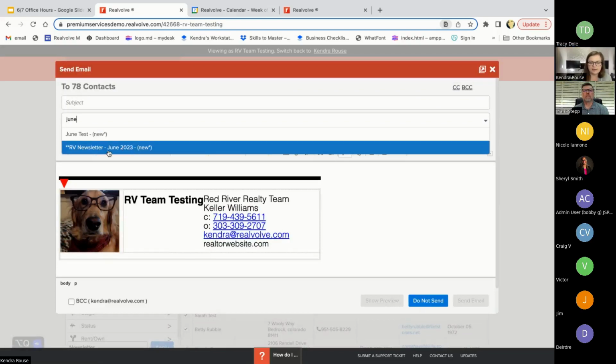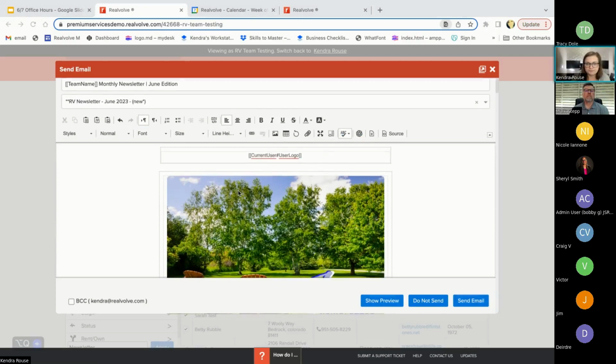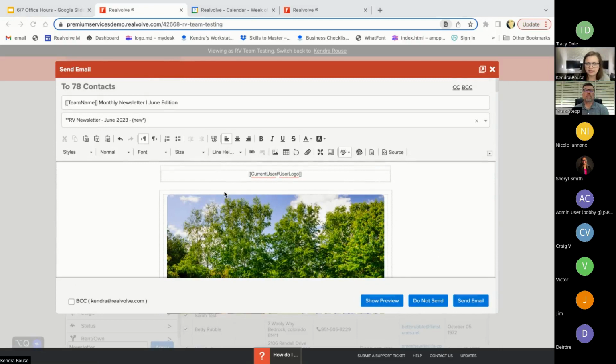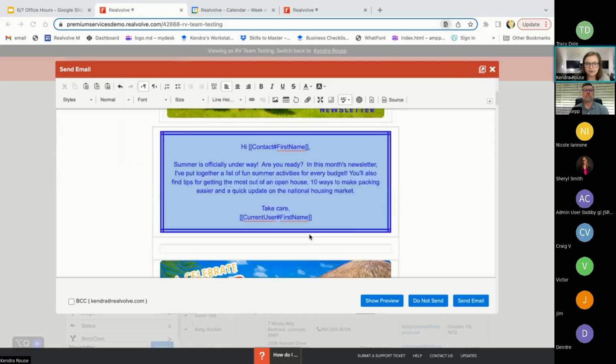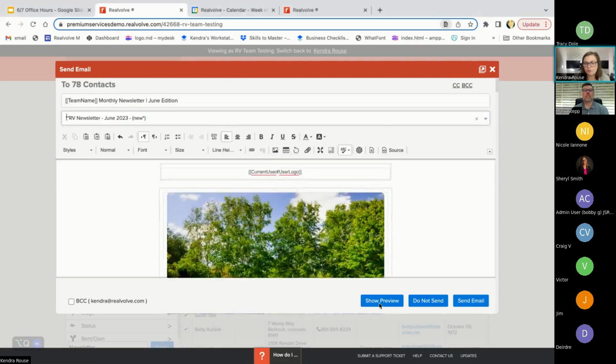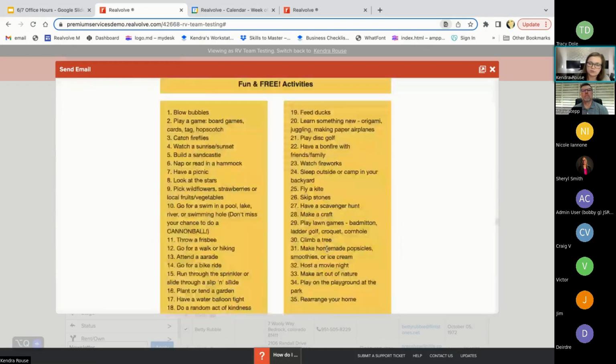Again, this one I had titled June 2023. You can name it whatever you want. And here I see the template itself, and you can see it uses merge fields. So I'm probably going to come in and show preview so that I can take a look at what this looks like. When I hit show preview, it previewed it, but it brought it to the bottom. So I'm going to scroll down.